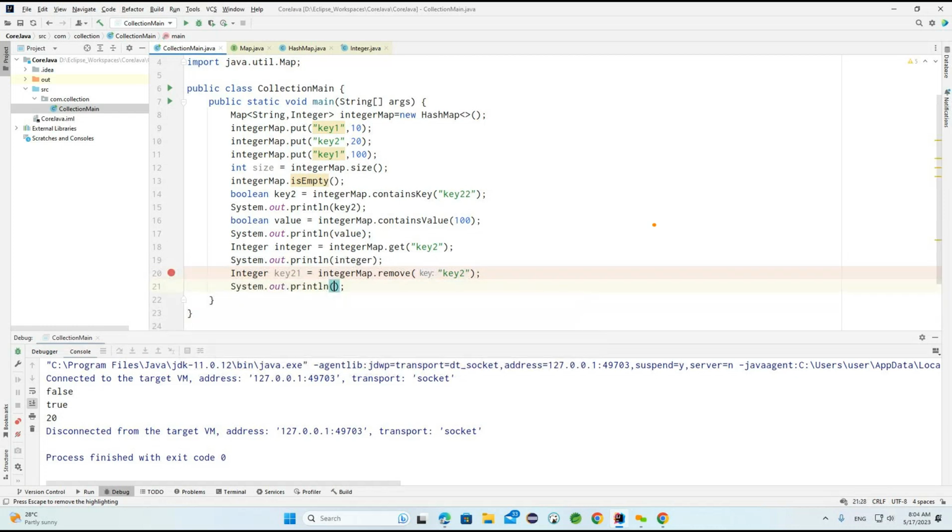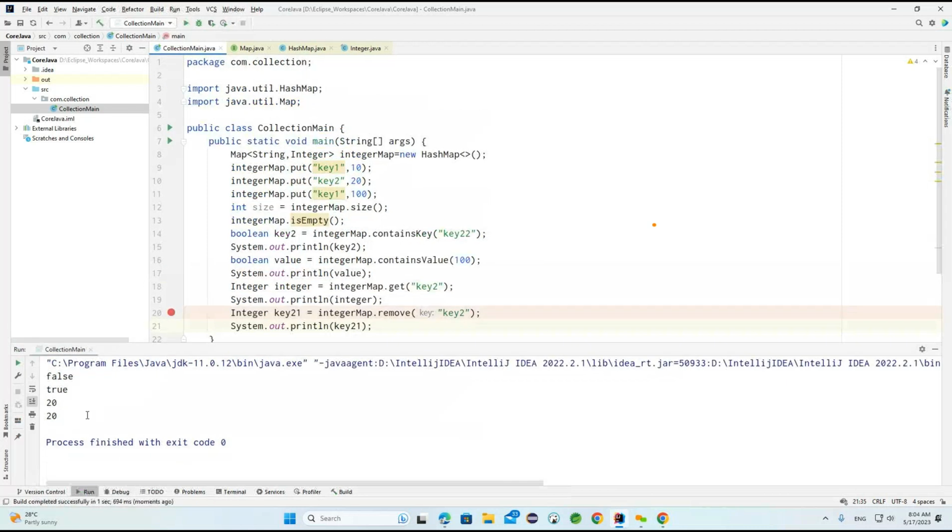So if you want to load this particular value, you can use key 21. Now here you can see we are getting 20. This is the 20, and now it is removed. Using the get method we load the same record, and using this remove method the same record is now removed. So this is what we need to understand here. Any questions regarding this particular remove method?